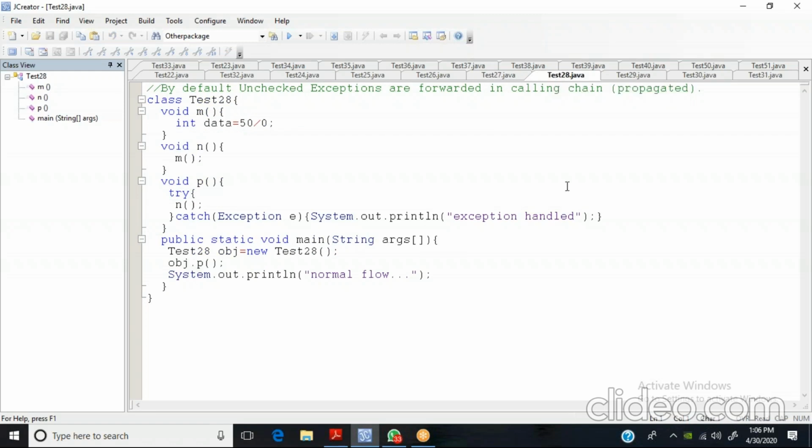By default, unchecked exceptions are forwarded in the calling chain. What is an unchecked exception? An unchecked exception is the exception which occurs at runtime. At compilation time, it will not show any error, right? So what it says is, by default unchecked exceptions are forwarded in the calling chain. Try to understand.